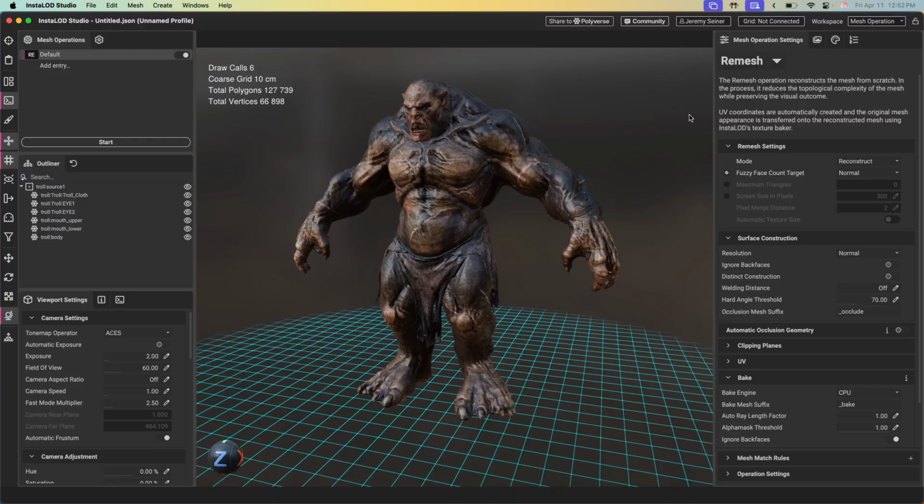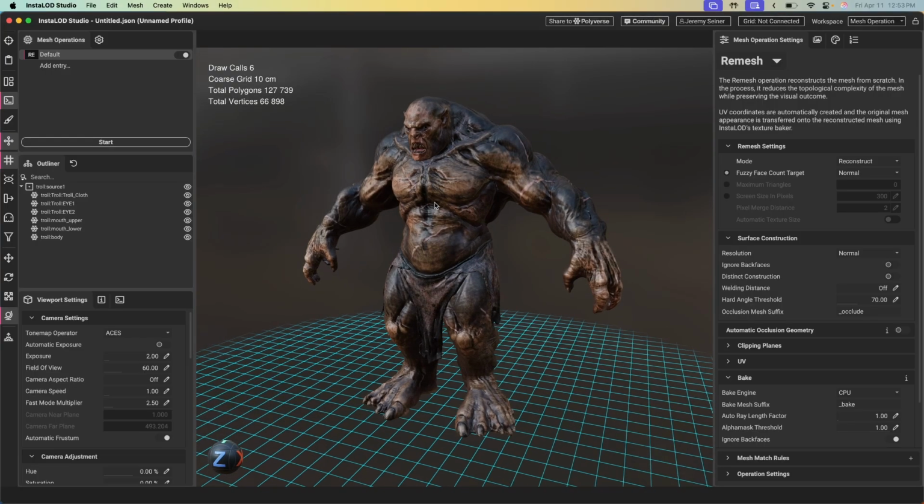What the Remesher is going to do is reconstruct the input geometry here, and it's only going to reconstruct the new mesh with the amount of polygons necessary. By default, the Remesher will also combine all of our objects in the scene into one. It's going to remesh them and merge them together, and this is really going to help with reducing our draw call count.